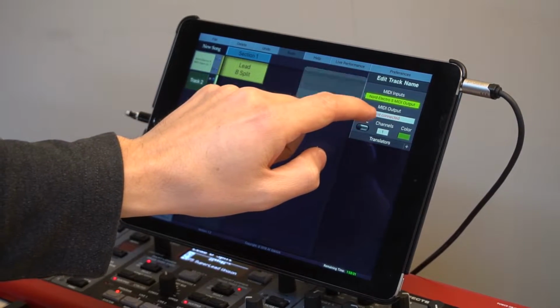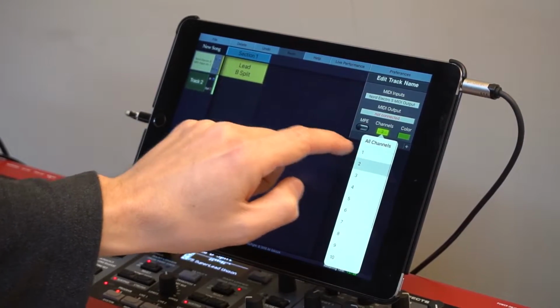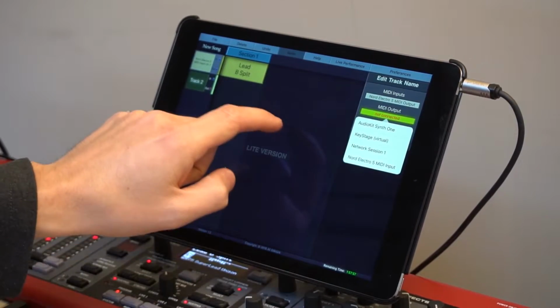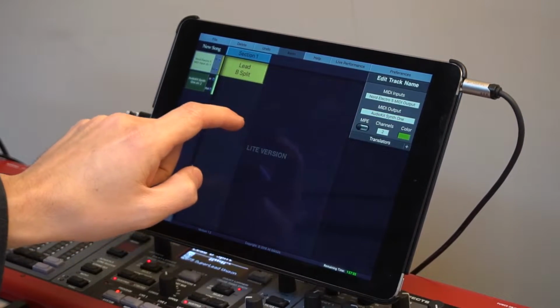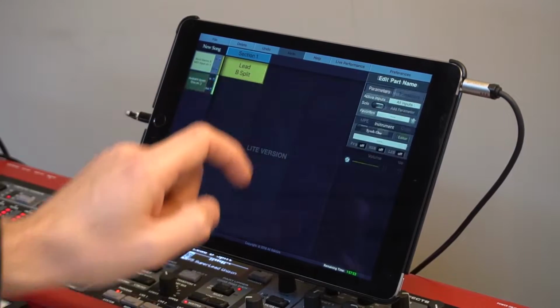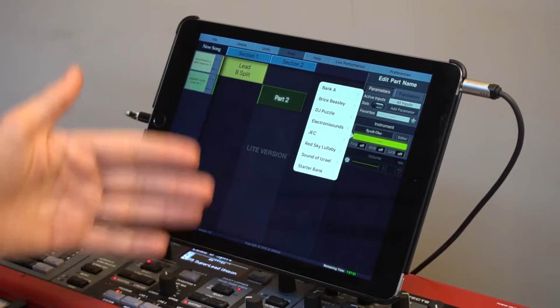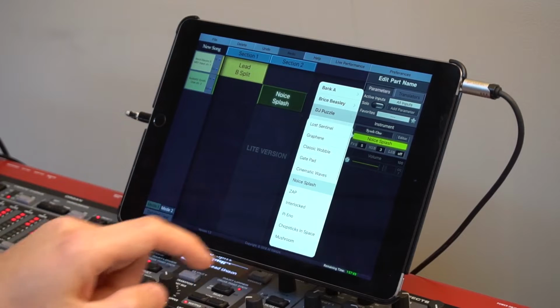So I choose my inputs. This is now channel 2 for obvious reasons. And I choose AudioKit Synth 1. Now I have all the patch scripts here.